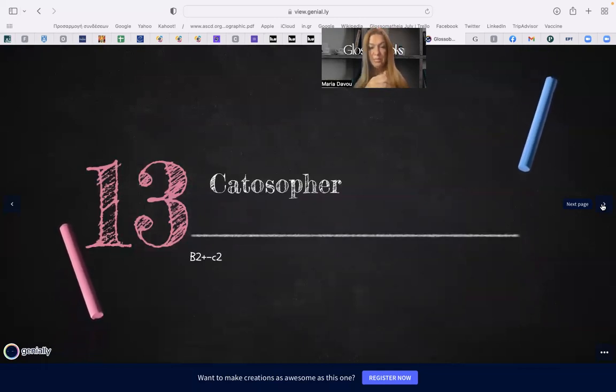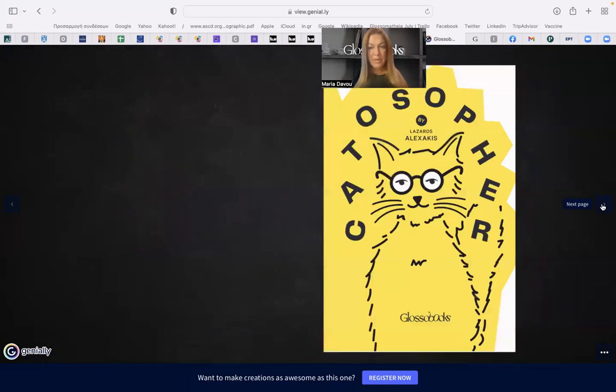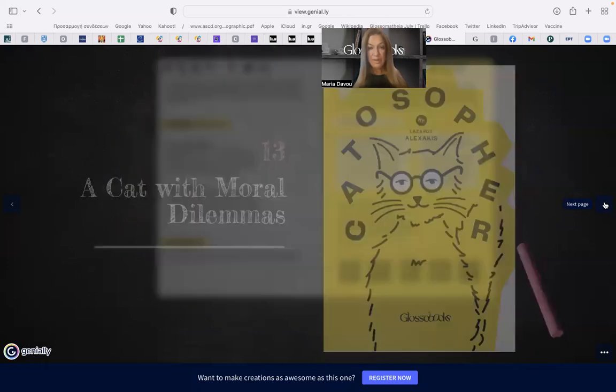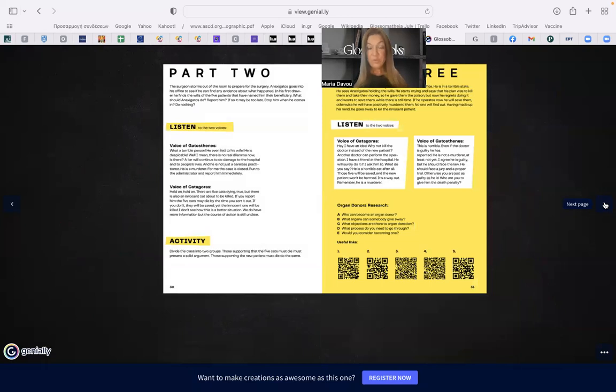Catastrophe, from B2 to C2, but however, some schools use it with B1 as well, so it works there as well. It's about a cat who's a philosopher and his adventure. He's got moral dilemmas. Lazaros Alexakis wrote this book. We used it in our summer school at a private school with Ekti Dimotikou students, and it worked really well. They loved it because it's super fun and super funny as well. It's got a great sense of humor. And here you have listening, speaking, reading, and writing, so all skills.